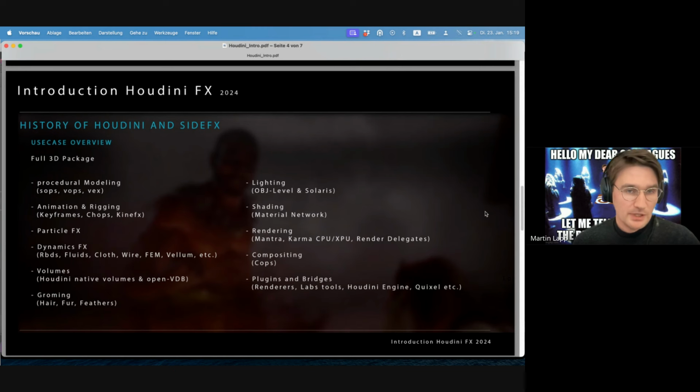Then animation and rigging by regular keyframe animation, the animation editor, CHOPs, which is the channel operators, and now lately KineFX as well. Particle effects, of course, it's pretty powerful and art directable to do particle simulations inside of Houdini, and then also other dynamics effects like RBDs, fluids, cloth, wire solver, the finite element solver, Vellum, etc.